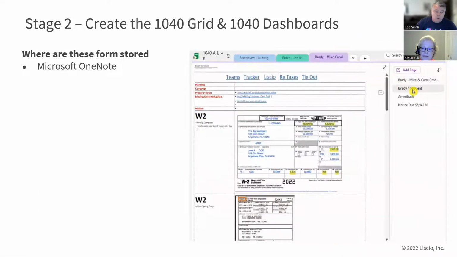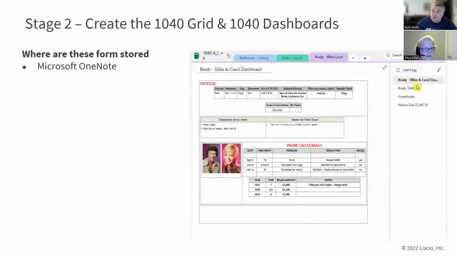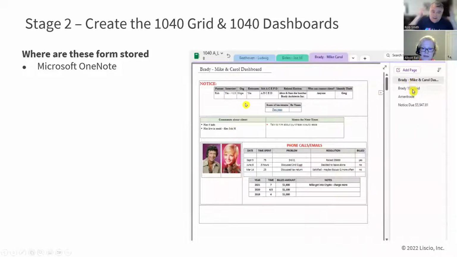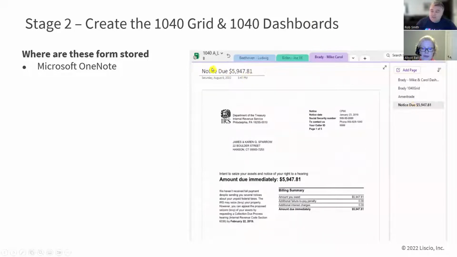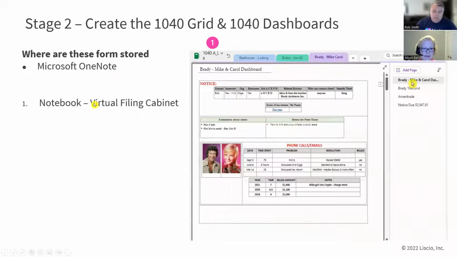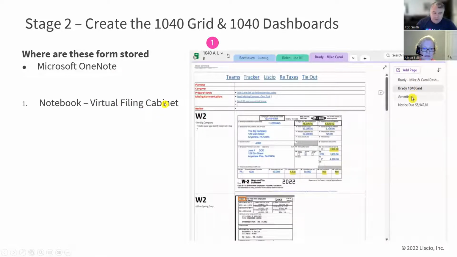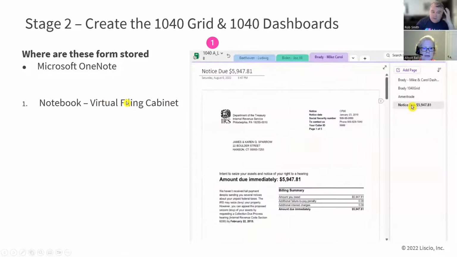Where are these forms stored? This is the one thing that I want you to understand, because this is mentally what's going on here. Basically, this is stored in Microsoft OneNote. What is Microsoft OneNote? It's basically a virtual filing cabinet. So when I'm talking about it, think of a filing cabinet.